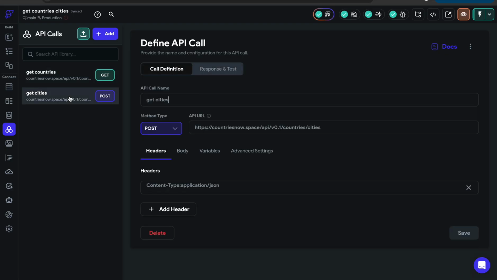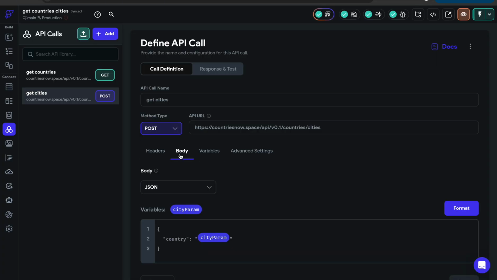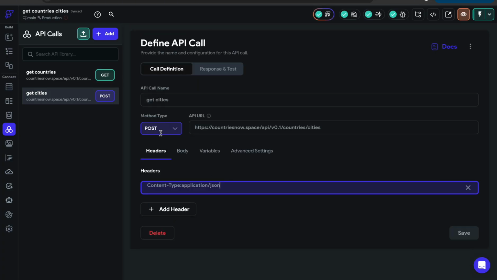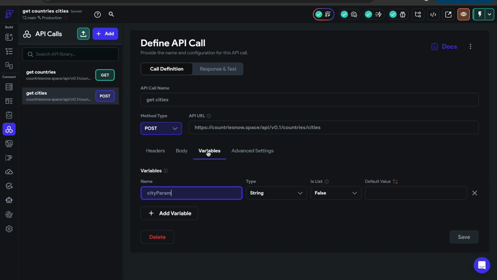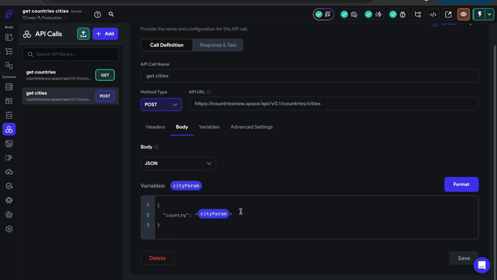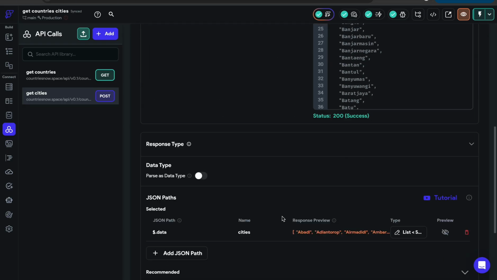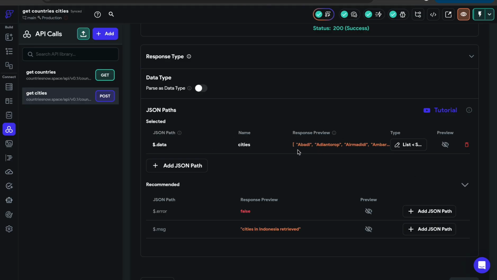The second API is to get the cities from a country. The method is POST, and we need to set up the body like this. The parameter is country, and you also need to set up the headers, and I set up a variable to be used in the body. If you hit the API, you will get this response, and I have saved one of the response fields, which is the data.